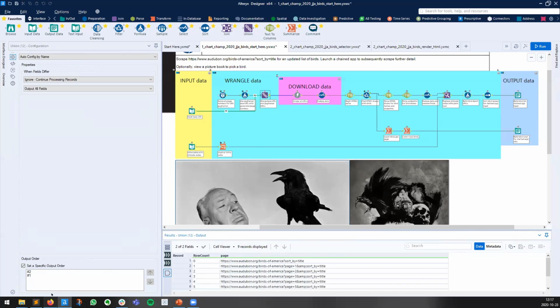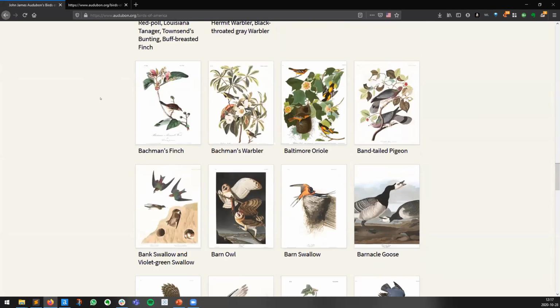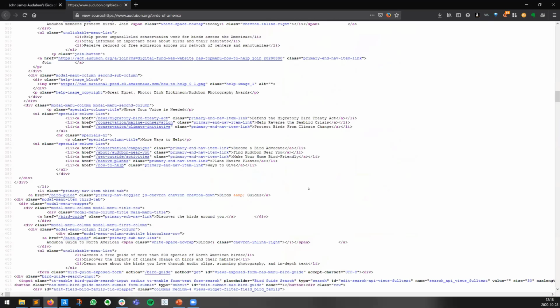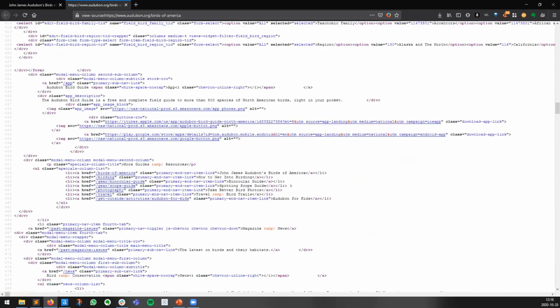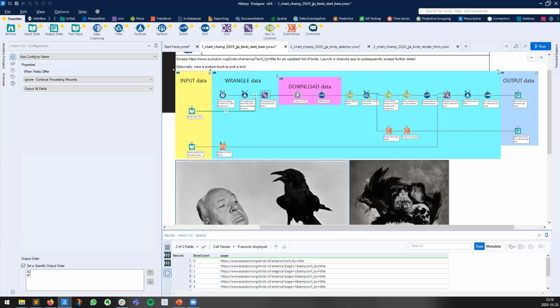Now, another curious thing about this site is it has a limitless scroll here until the end, yet when Alteryx sees it, it only sees a paginated site. So there is a limit to the amount of birds here on this page. And then if Alteryx wants to see more, it needs to see, okay, page 1 and page 2 and so on. So that's something curious that I discovered as I started scraping the site. I realized I wasn't getting all the birds.